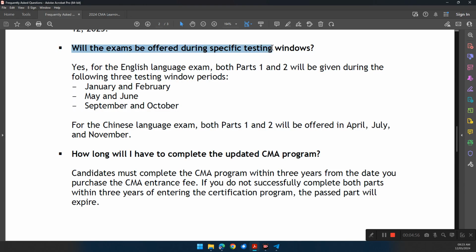Okay, will the exams be offered during specific testing windows? The same windows: January, February, May, June, September, October. The same windows are there, no changes in the exam windows.